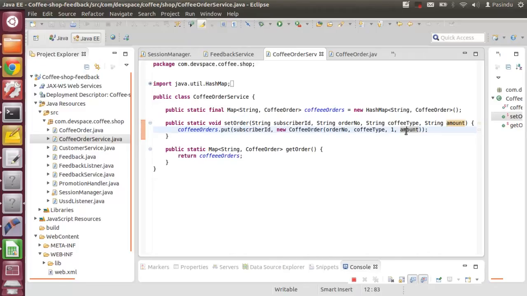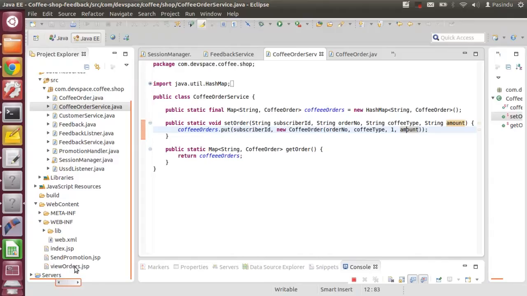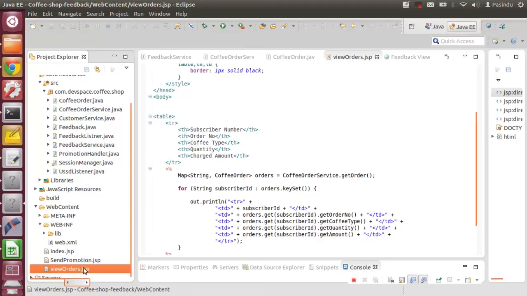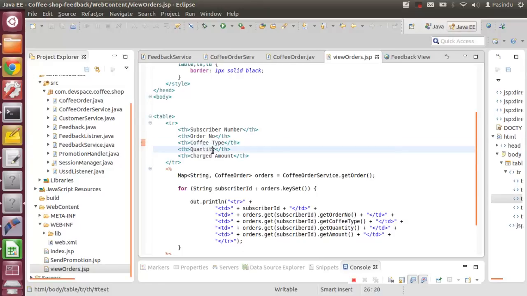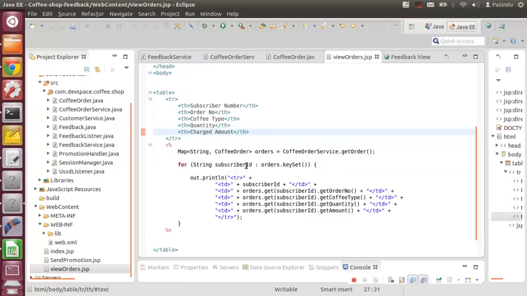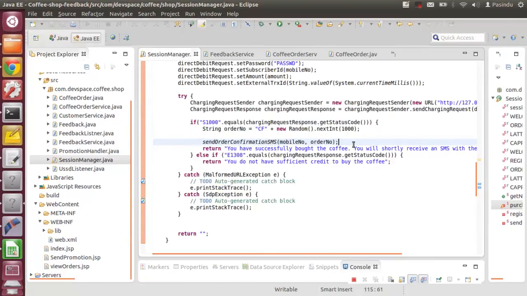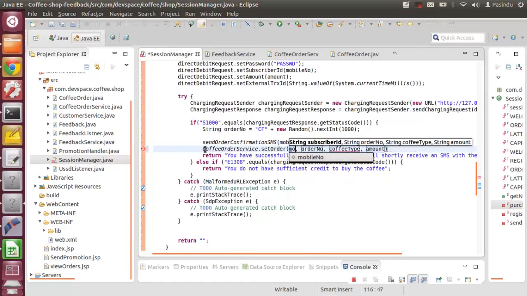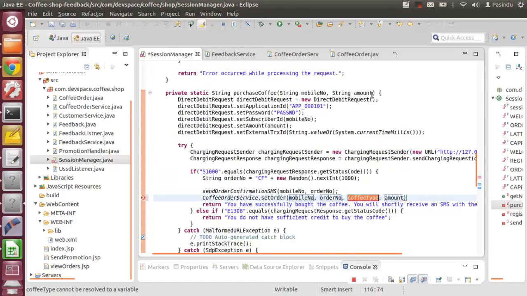So now let's take a look at the JSP page which I've created to iterate over this map. So it's called the view orders JSP. So it simply has a table with 5 columns for the subscriber ID, order number, coffee type, quantity, and amount. And I've used the coffee orders hash map to iterate over and fill its rows. Alright, so now it's just a matter of calling the coffee order service set order method inside my if statement for the transaction success scenario. Okay, and I pass the necessary parameter values.